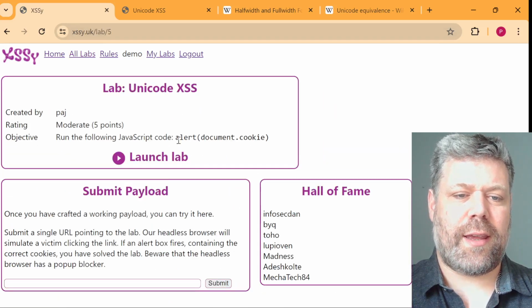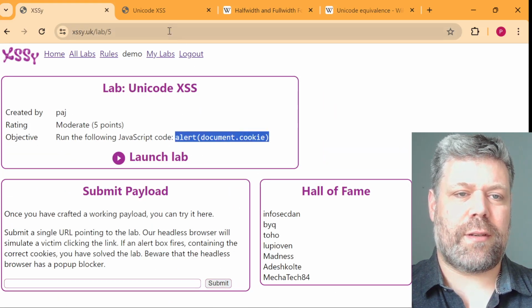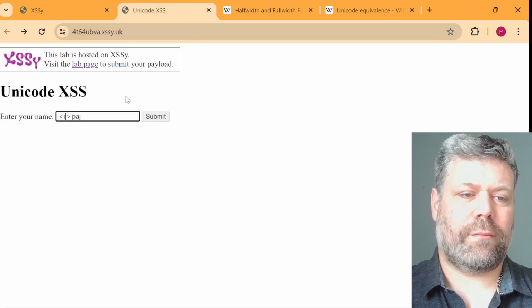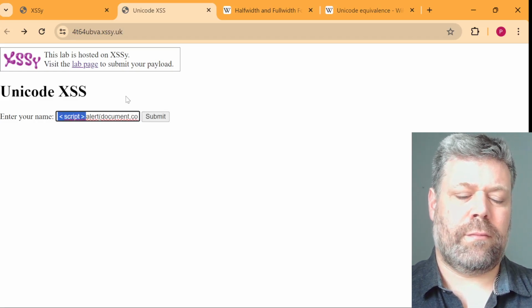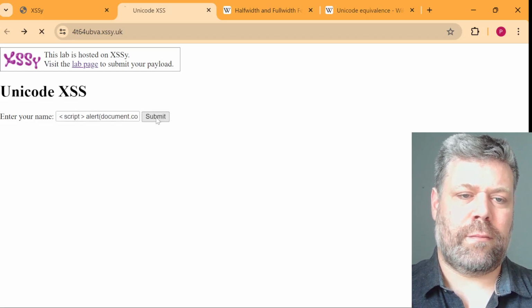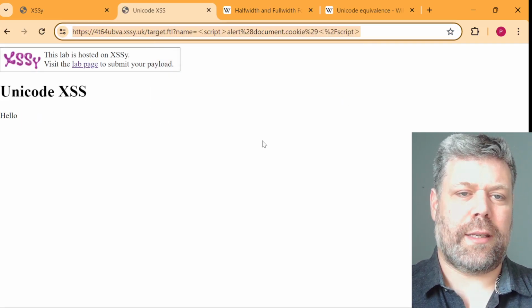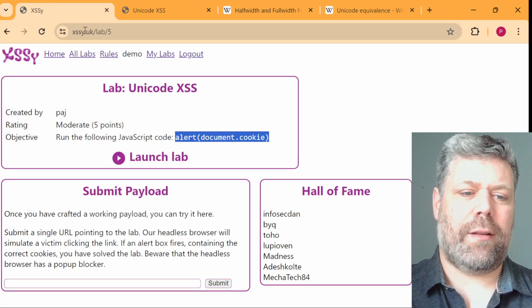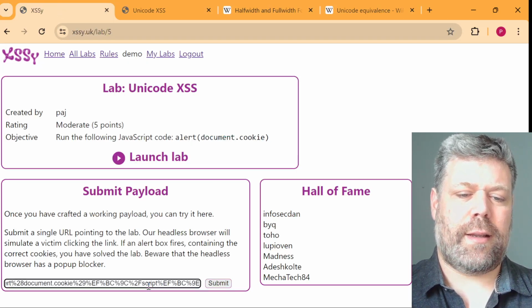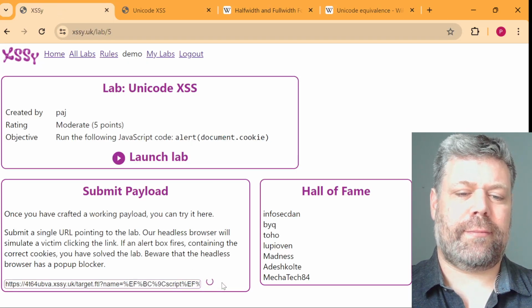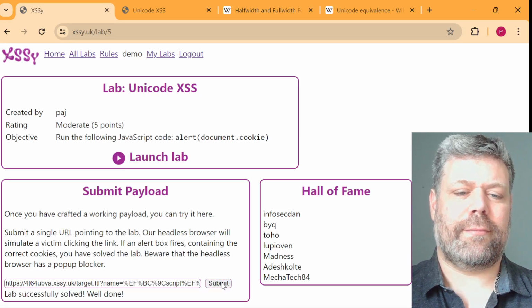Let's try executing our payload. And there we go. Okay, so just to be sure, let's take this URL. Let's paste it in. And there we go. We've successfully solved the lab.